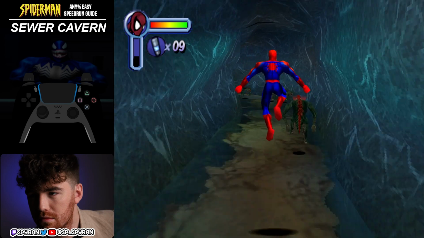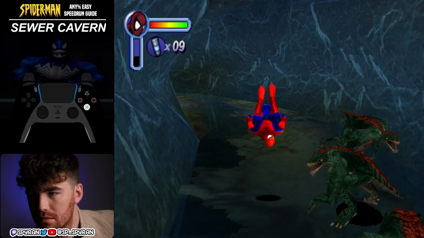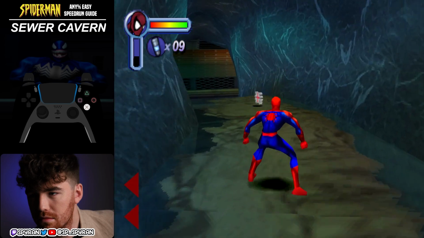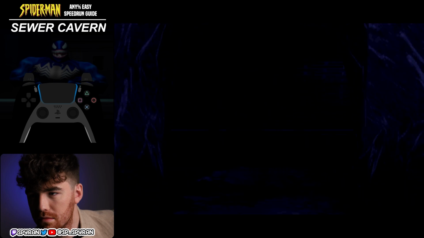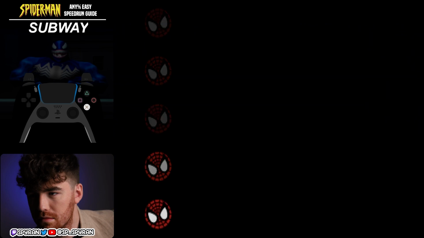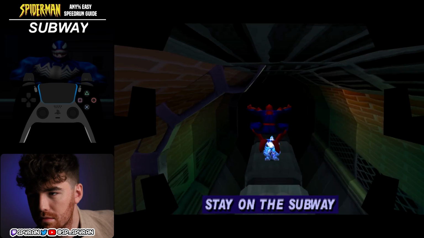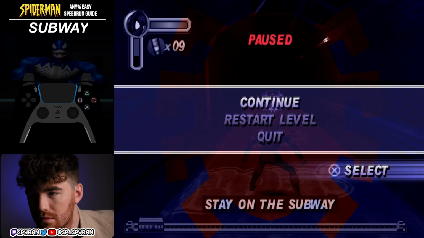Easy as that. You can also drop kick the lizards if you want to get a bit of speed. If they're a good enough distance away, you want to just jump down this corridor and onto the subway. Everyone's favourite level. Everyone's favourite level, Subway, is potentially the easiest level in the game, just because of how it works.